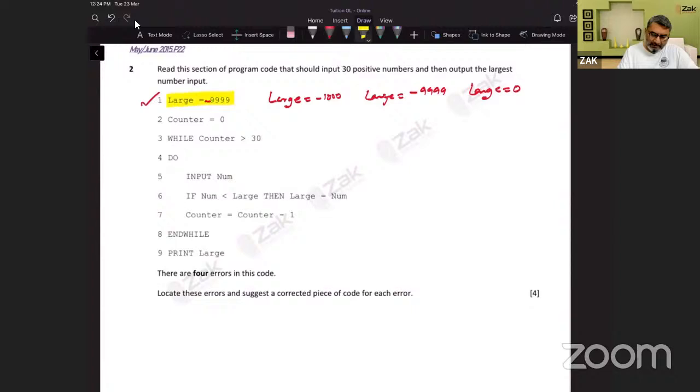So this is the first error that we have identified. How many errors are there? There are 4 errors. Now counter is equal to 0, that is fine, while counter is greater than 30. Now we have to read the question: read this section of program code that should input 30 positive numbers and then output the largest number of all. So while counter is greater than 30, now you need to know that when the condition is true, while works. The condition right from the beginning is false, because counter is not greater than 30, counter is less than 30, so this won't work.